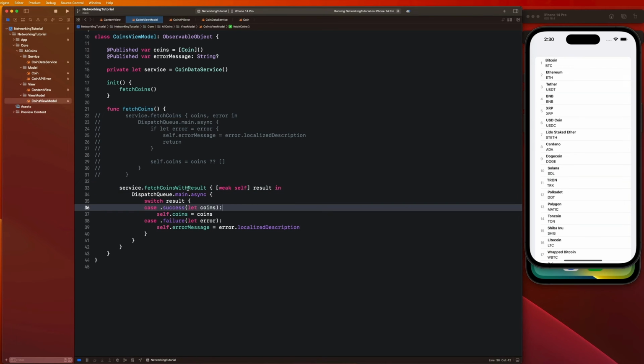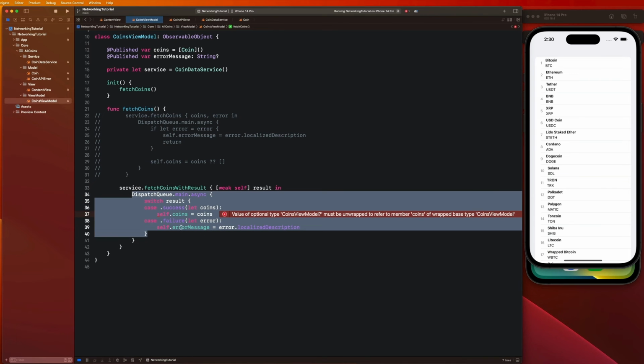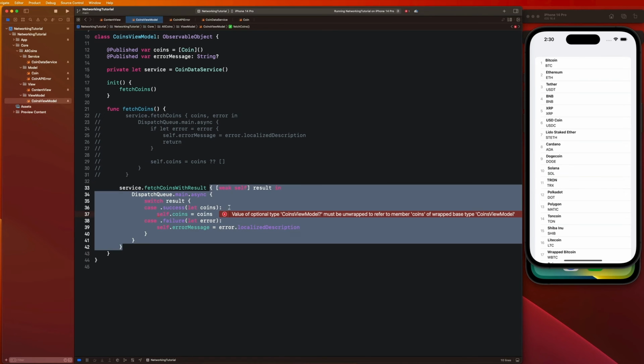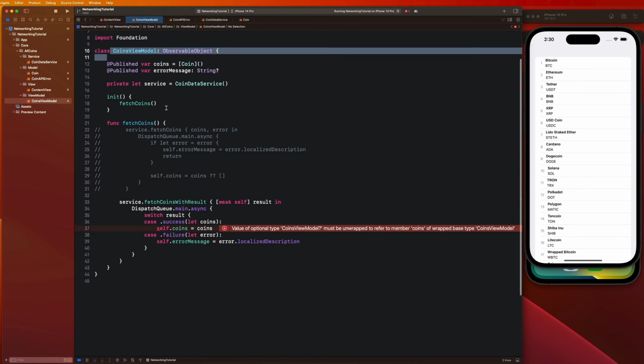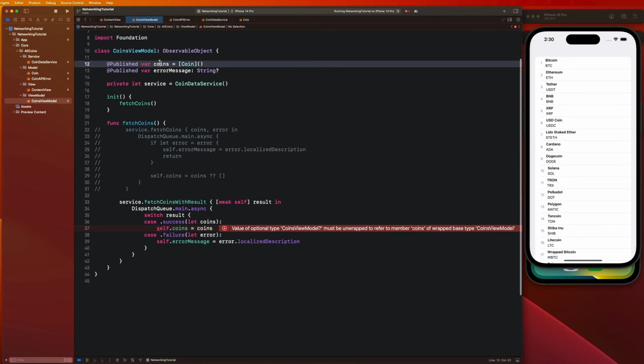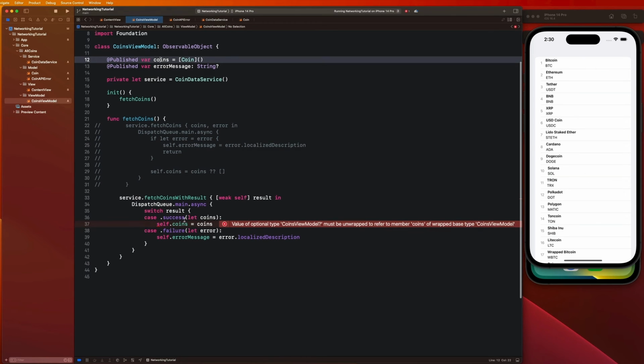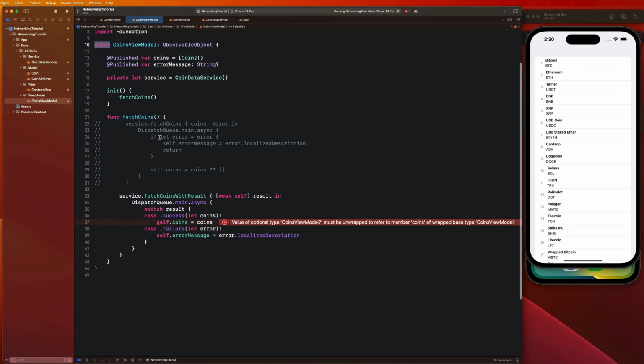And what this is going to do is make all references that you have to self inside of this completion block weak. And in this case, guys, self refers to our coin view model. That's why we say self.coins. And it refers to this property here because it's contained within this class. So here self is referring to the class, the coin view model.